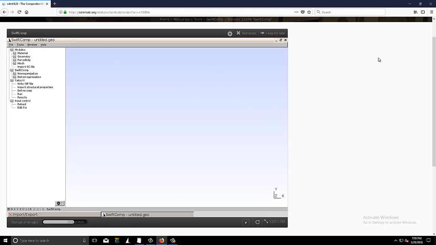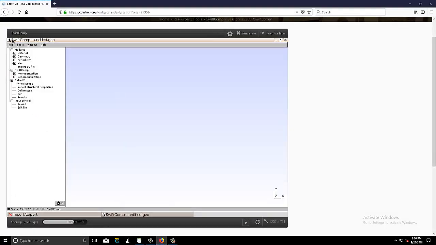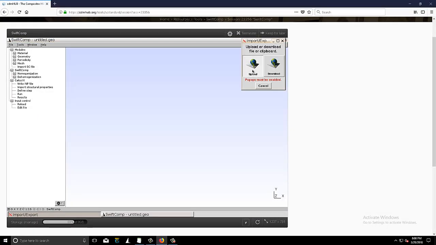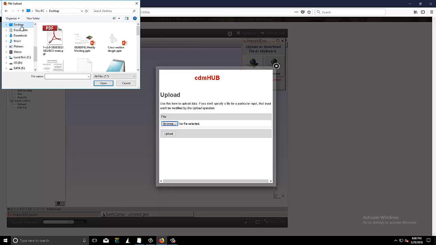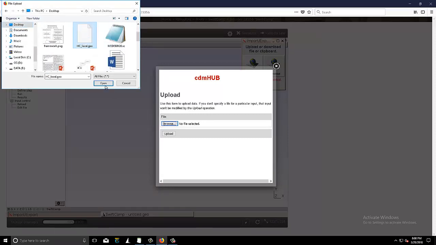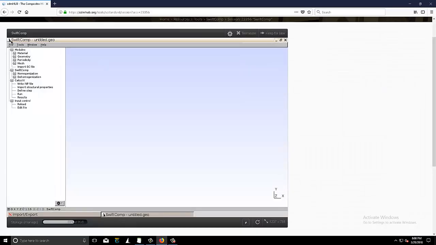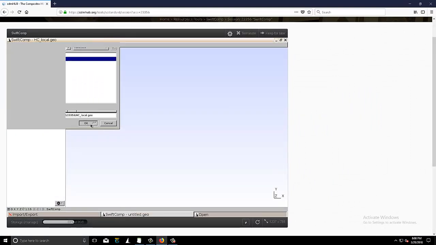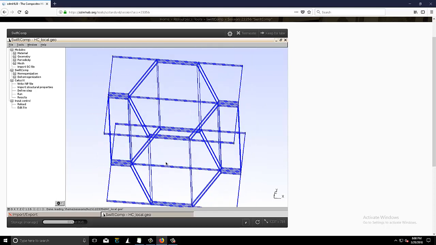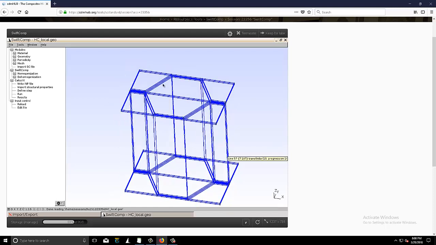Now on my local desktop, I already have a file, and then I click upload, find my file on the desktop, open it, and upload it. And then I can close this window, minimize this window, and open this file here. You see? And click OK. Then the model I prepared on my local computer has been uploaded to this online CDMHUB workstation, and then I can mesh it and do homogenization.